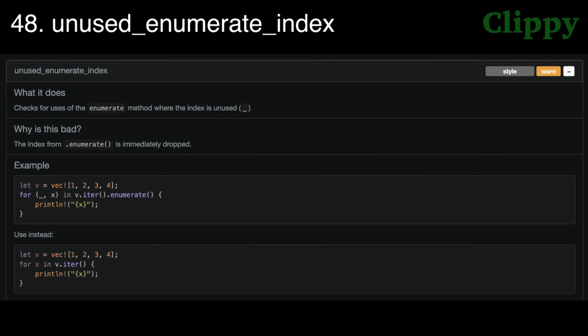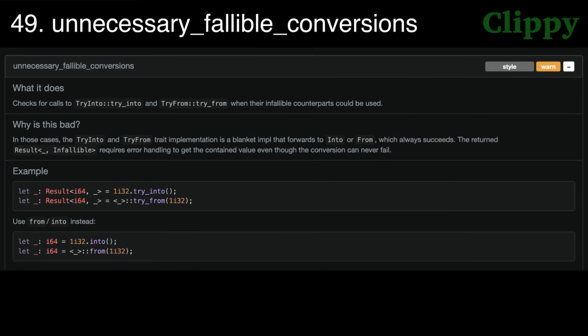Number 48. Unused enumerate index is a new warn by default lint that checks for calls to enumerate that ignore the index that enumerate returns. You might as well not call enumerate if you aren't going to use the index. Number 49. Unnecessary fallible conversions is a new warn by default lint that checks for calls to try_into or try_from, where their infallible counterparts into or from could be used instead. For example, converting an i32 into an i64 can never fail, so there's no need to check a result.